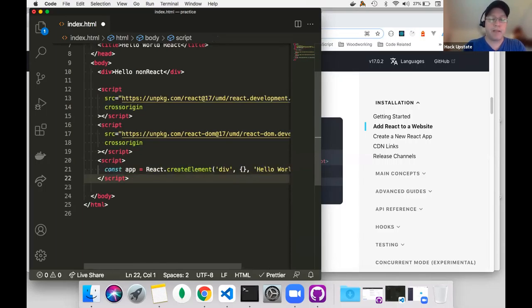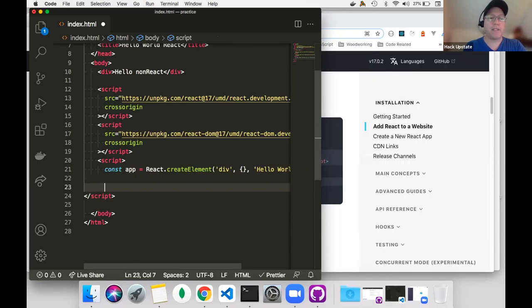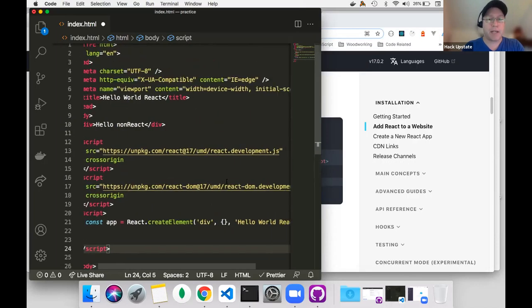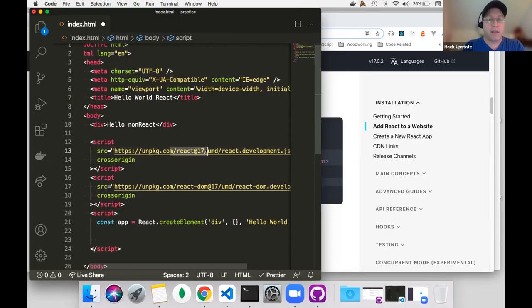Okay. Now the next thing we're going to do is we have to tell React we want to render this thing to the screen. Make sure I have, okay, I do have. So this first script tag is how we're creating createElement. This is where this functionality comes from. It comes from this one right here.